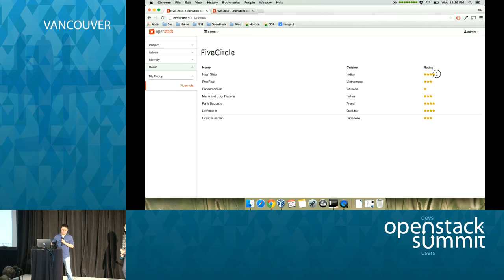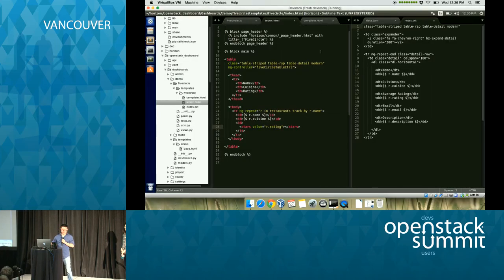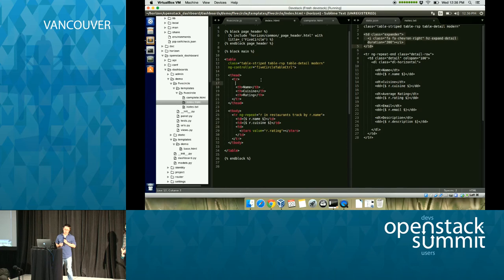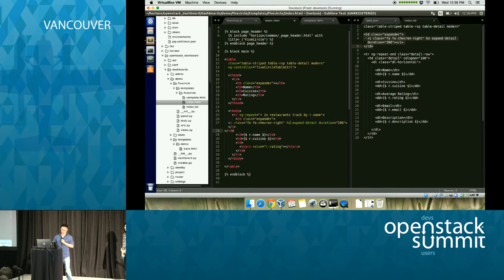So first step is to add this toggle icon. We're going to basically introduce an additional column to the left of the table where we'll have this icon available. So we need to add this to both the header with the class expander and the body. The only difference is that the cell in the body has an actual icon in there, right? It's the chevron right icon.